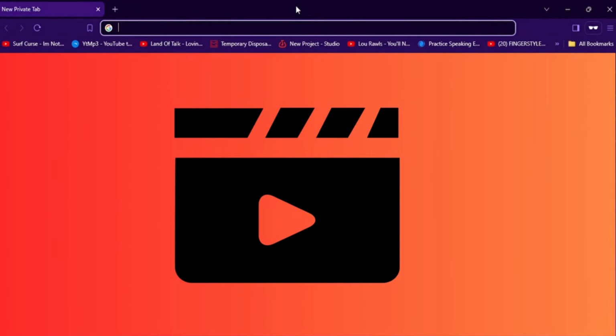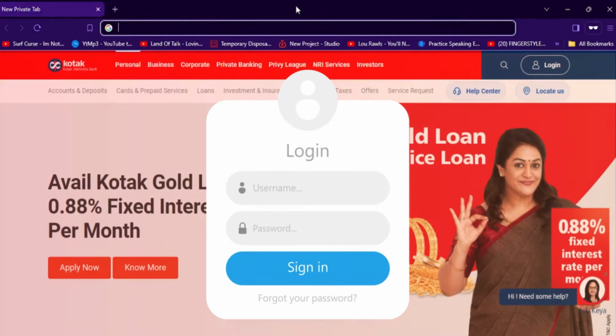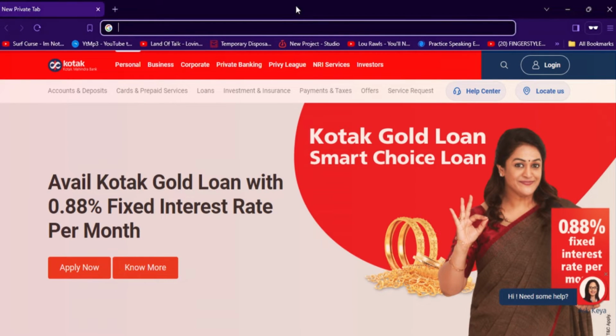In today's video, we'll show you how to log into your Kotak Gold Loan account. If you're new to Kotak's online services, this video will guide you through the process step by step.